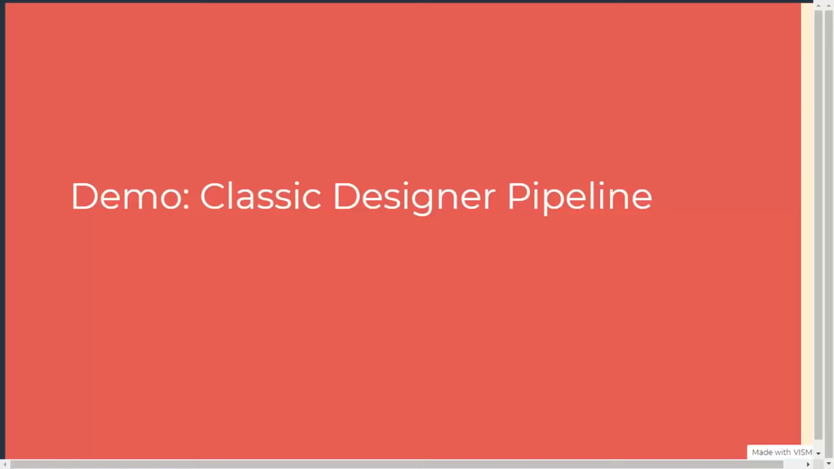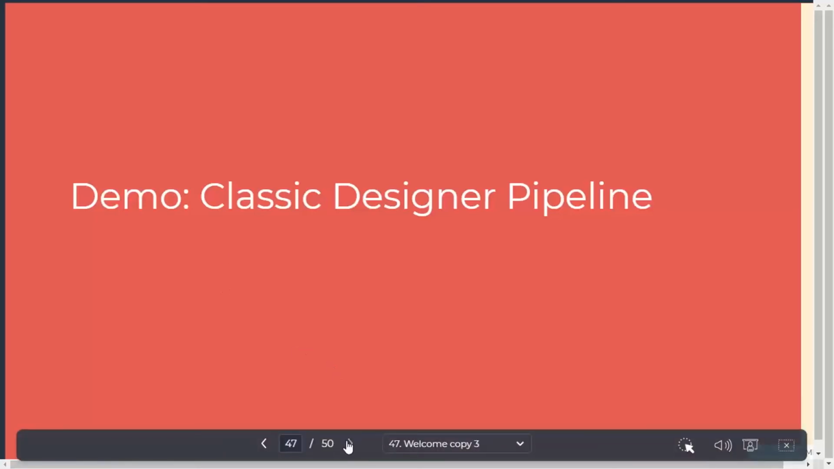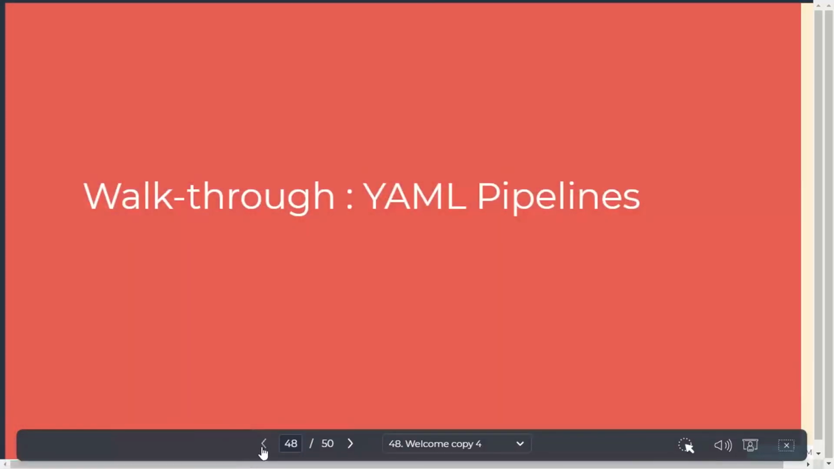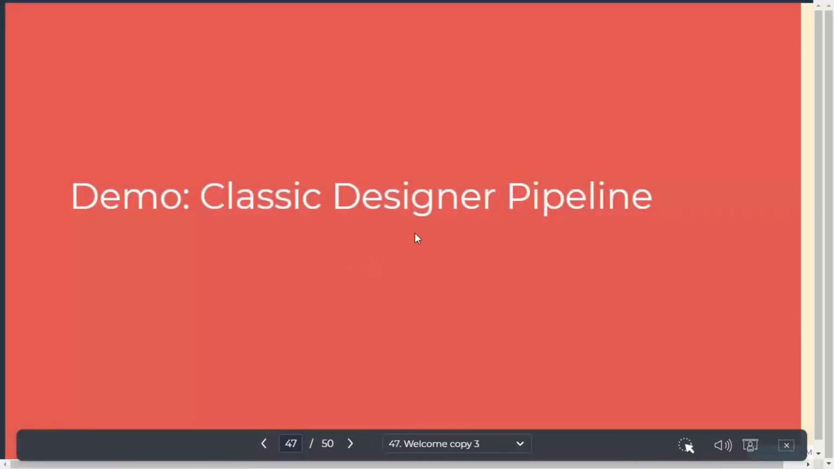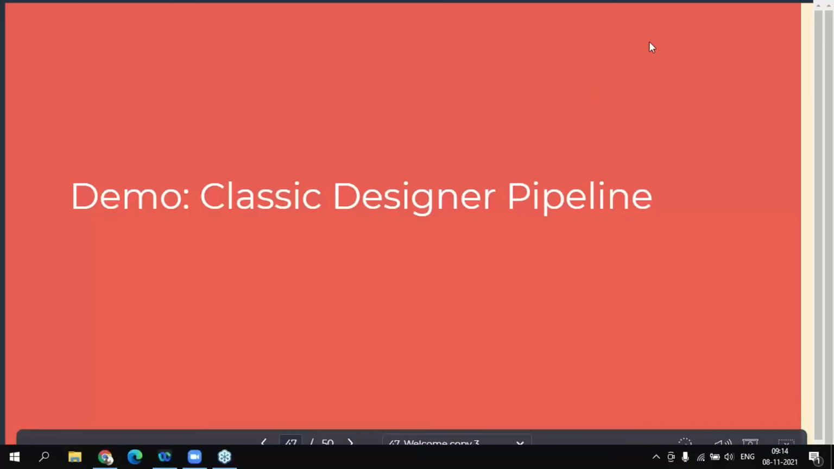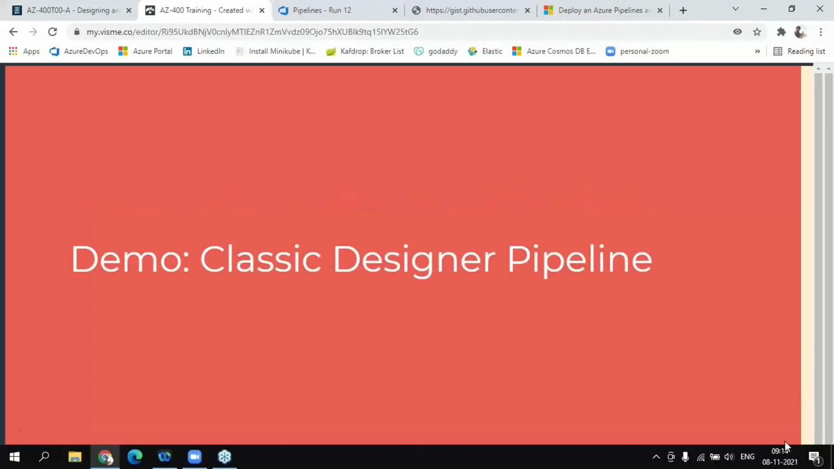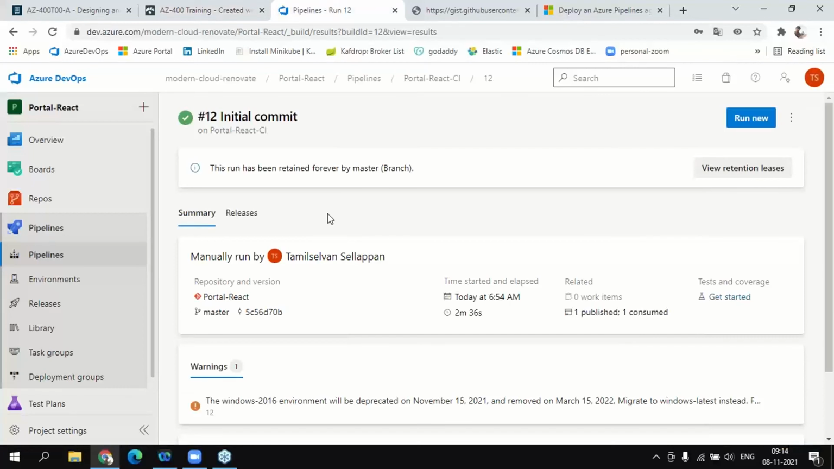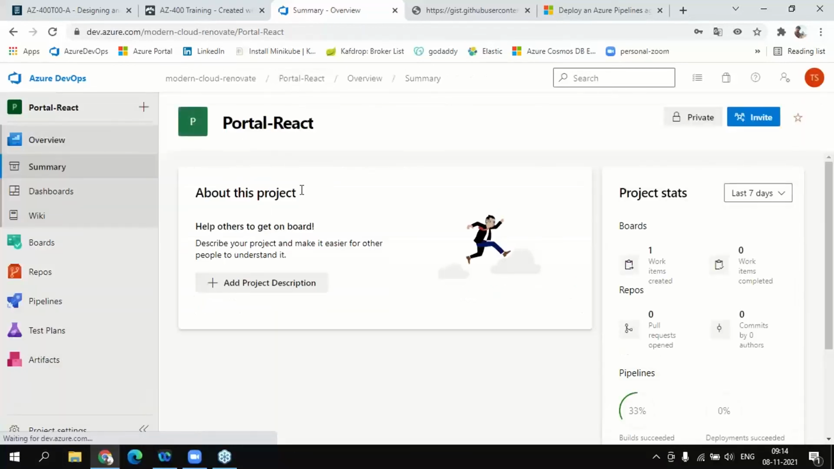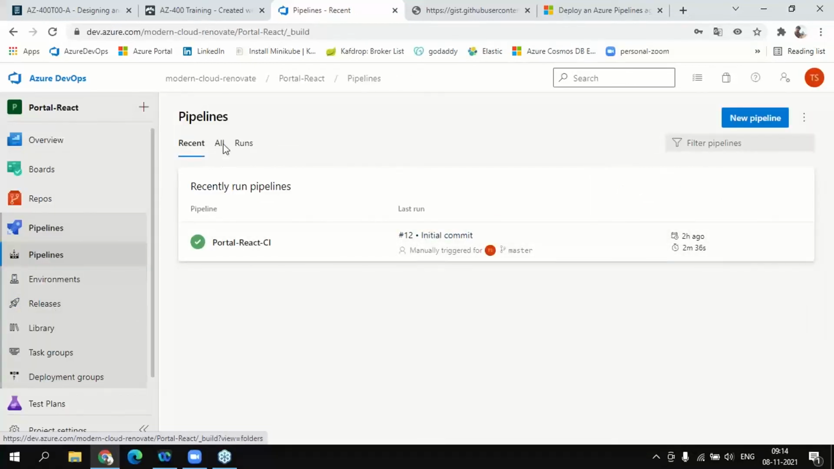Okay, so the next one, we will see the classic designer pipeline. So this is my organization and this is our application, the project name. When I go to Pipelines, here I have created this pipeline. You can create a new pipeline here as well.